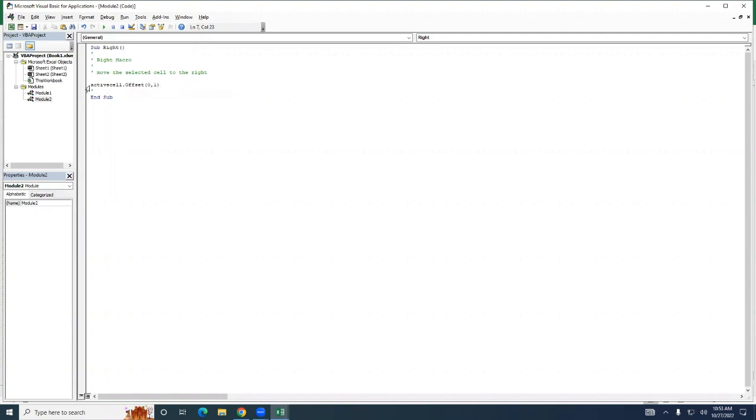Right. So active cell means the current selection. Dot offset means move. Okay. And then 0 and 1 means I will not move any rows. I will stay in the same row. And 1 means I will move one column to the right. Okay. Dot select. Dot select means select this new cell. So active cell dot offset dot select means go one cell to the right of the currently selected cell and select it. Okay. Active cell dot offset of 0 and 1 dot select.